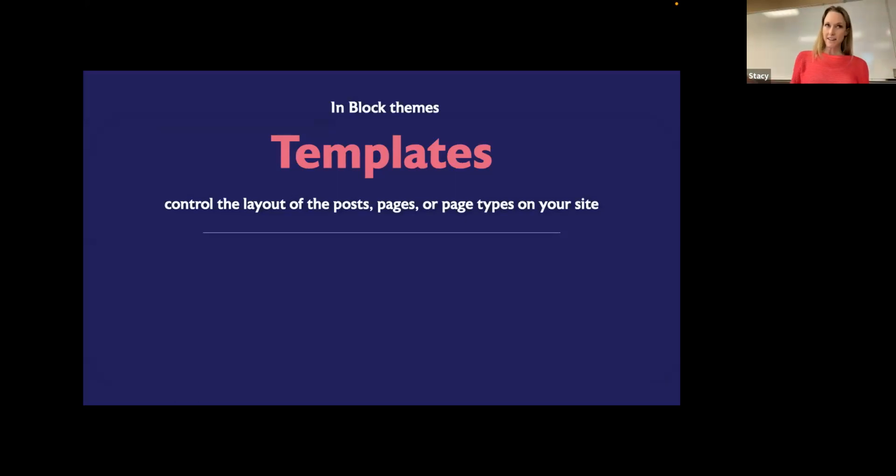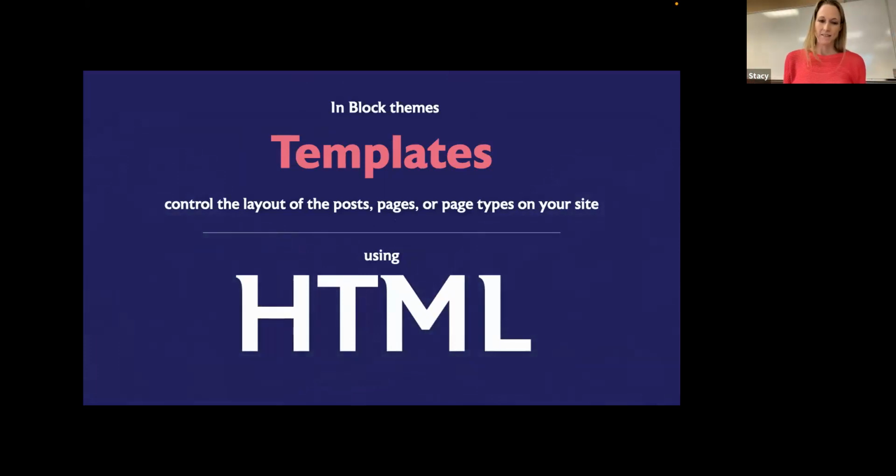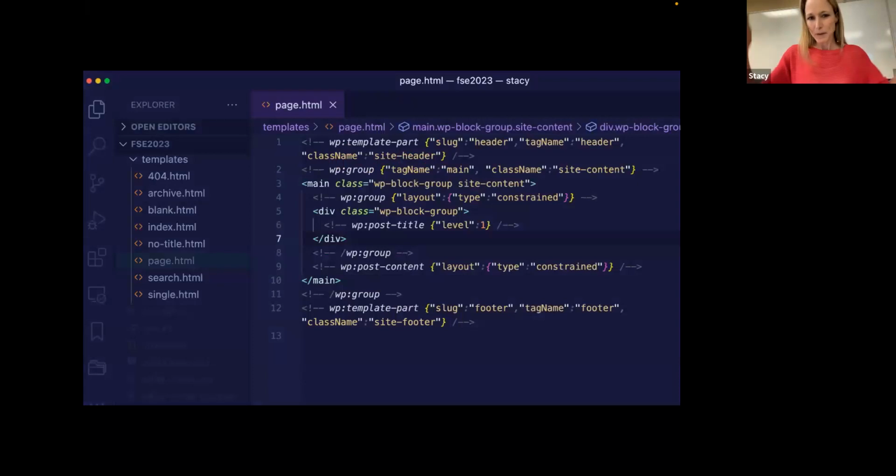And then in block themes, templates still control the layout of posts, pages, and custom post types on your site. But now we're using HTML to do that. And it's just easier. This is a huge leap forward for people who don't want to dig in. This is one thing I feel like people do like, maybe not everyone. Now this looks so much worse than that file I just showed.